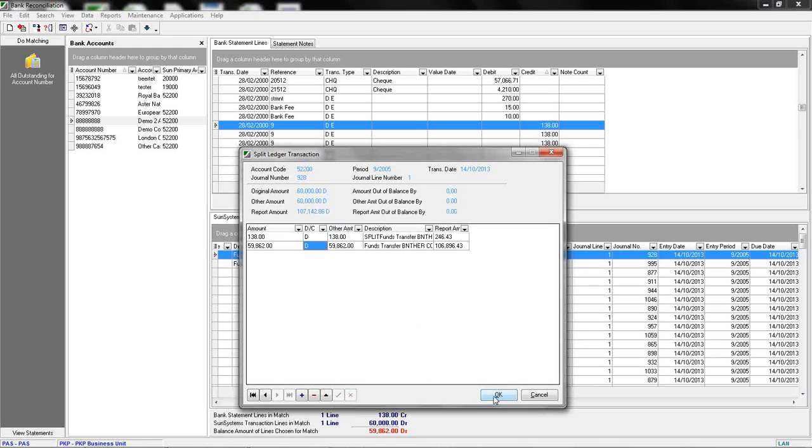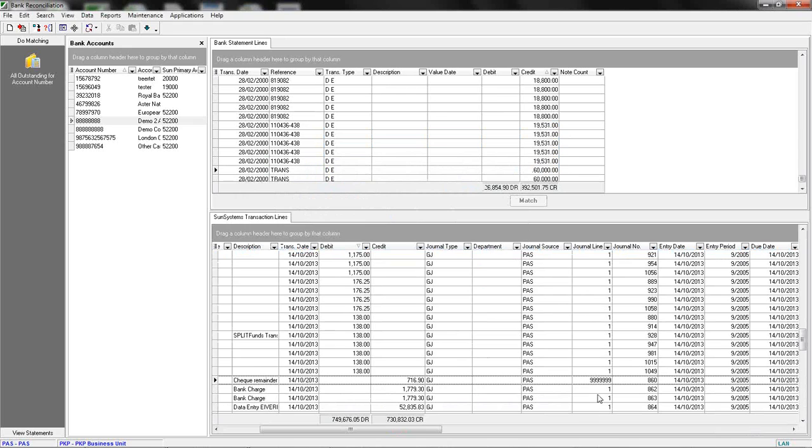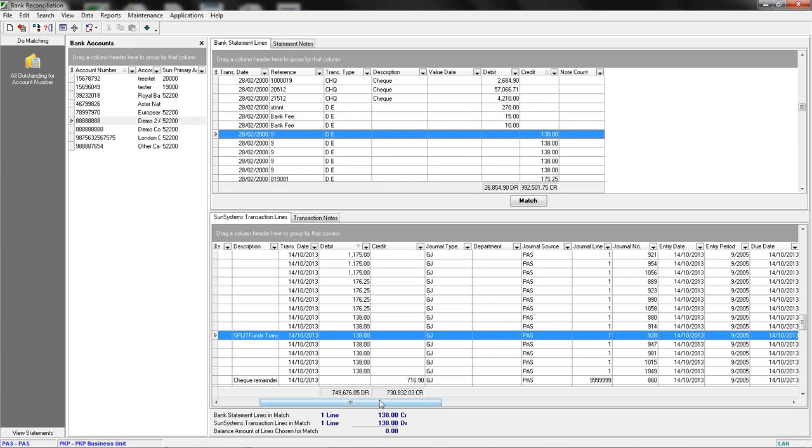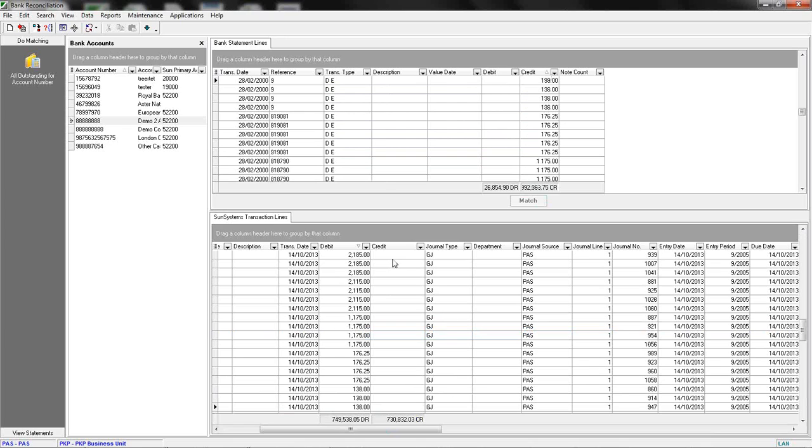When I do this, it will then split the line in Sun, leave the remainder here for me to deal with at a different point in time. And there's my split one, split fund transfer for 138. I can now match that against my 138 from the top, and I'm then able to proceed with my allocation, leaving the remainder undone. And what that does is exactly the same as allocation does in SunSystems, where you use that split function within Sun.